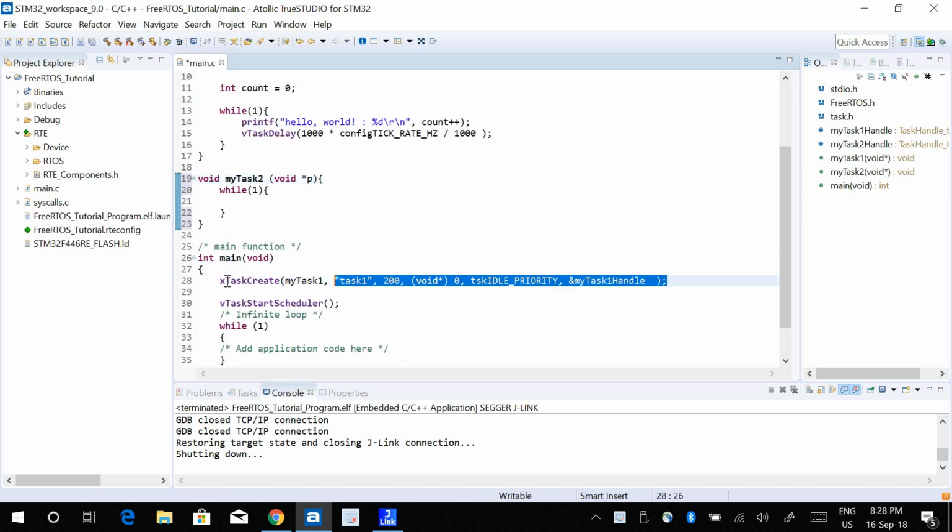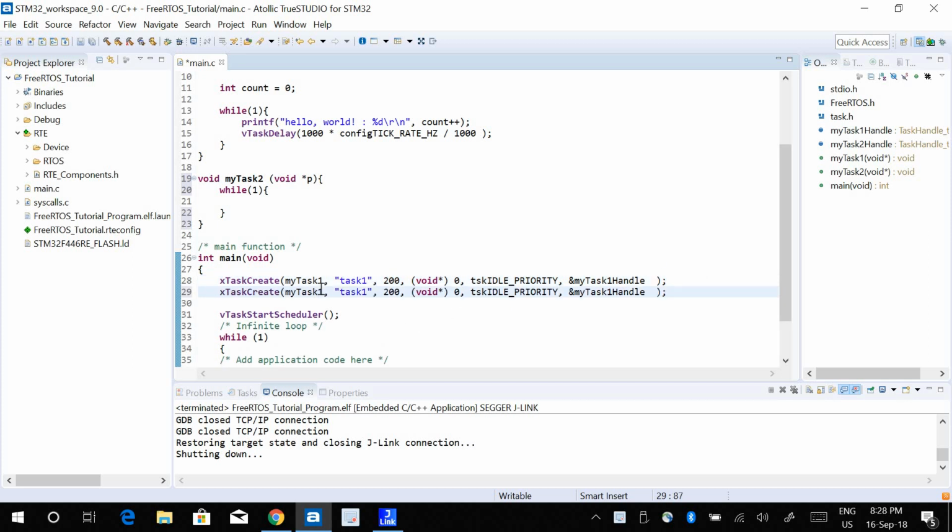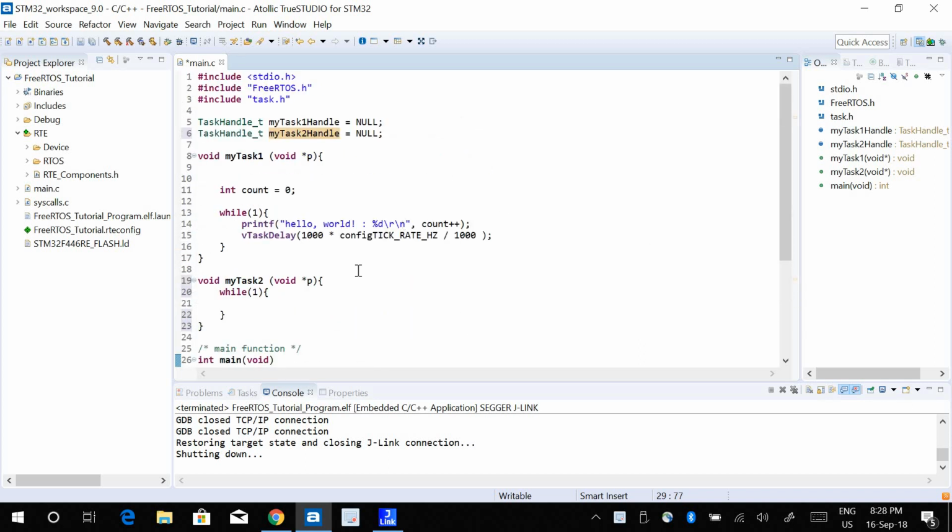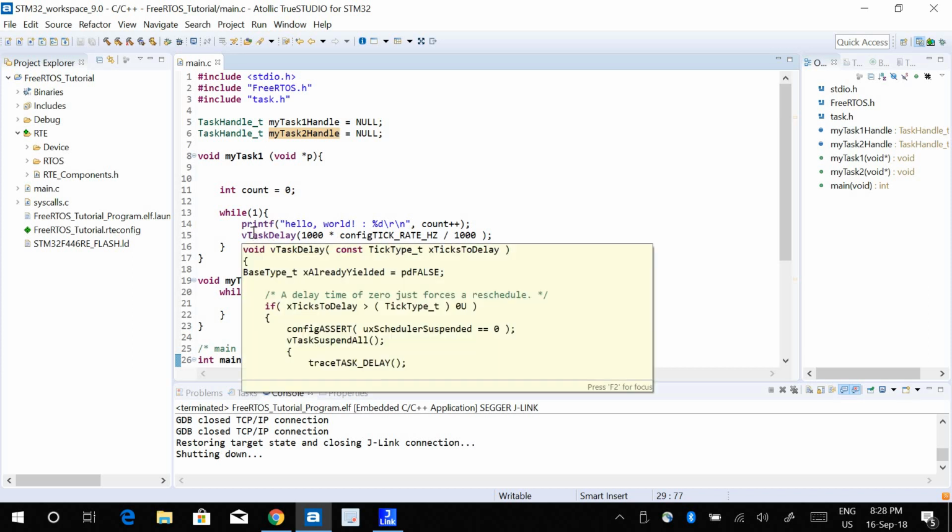And in my main, I need to create the task, which is going to be exactly the same as how I create task one, but I'll just call it task two. The ID is task two and the handler is also task two handle. So I have two tasks now. Now task one is going to be printing hello world with a number every 1 second. And what task two will do is it will allow task one to run for 5 seconds and then it will suspend it for 5 seconds.